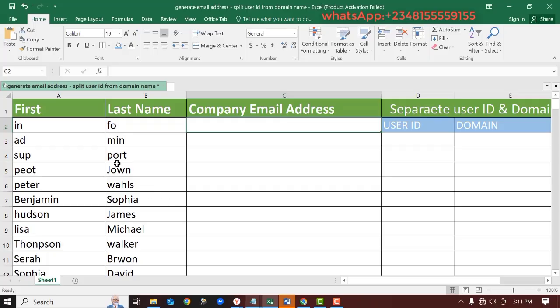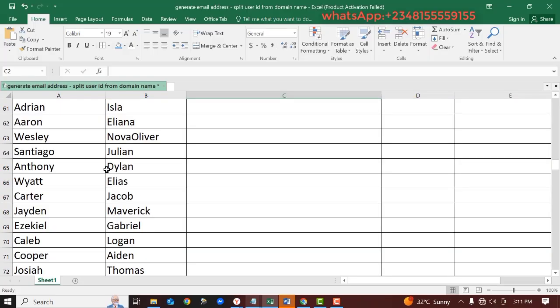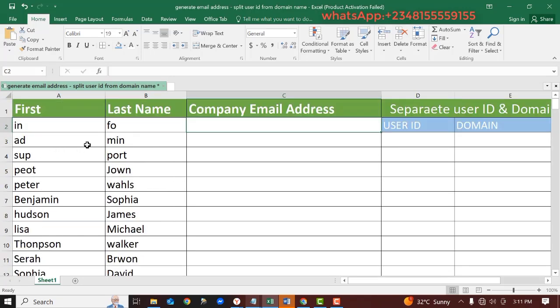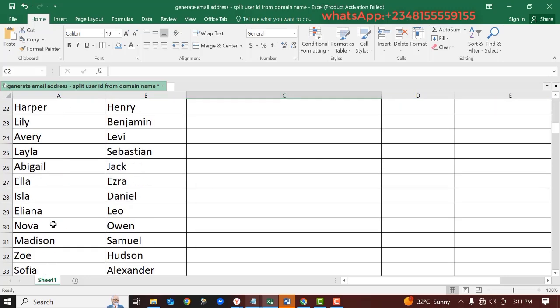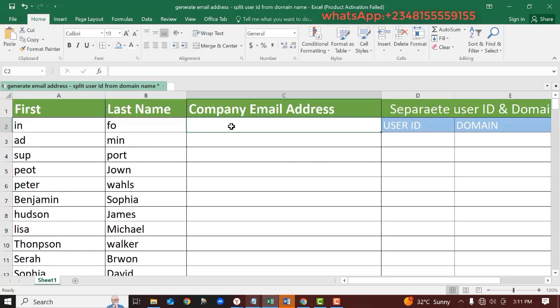Alright, let's say these are the list of my employees. The first emails here will be the info, the admin and the support email for my business. The next ones are the employees' emails that I'm going to be creating using a simple line of Excel format. You can either paste the format or you do it manually.